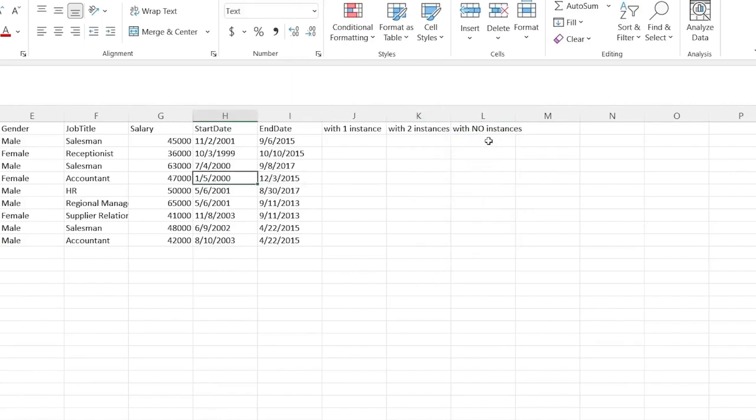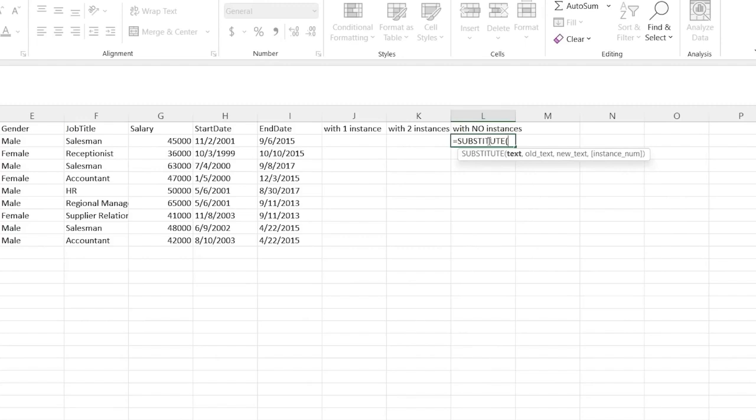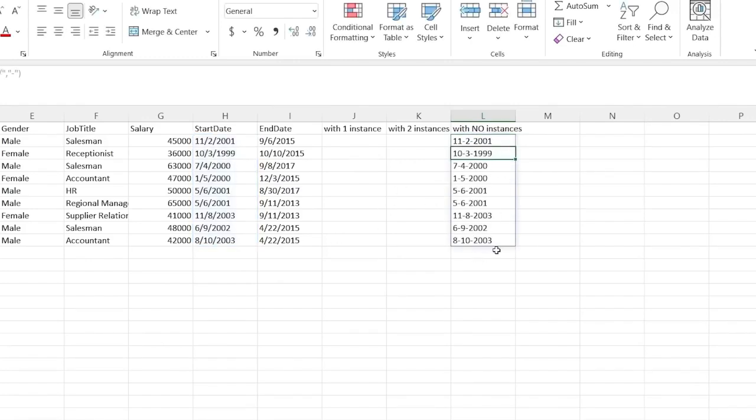Now, if we want to do the exact same thing for all of them, we can do substitute, open parentheses, and give the range. Now let's say we want to change all of them to a different format. So instead of the forward slash, I'm going to keep calling it that, if that's correct, we want to give it a dash. And then we close that. And now all of them are in this new format. So it's able to substitute a specific value for a new value. And if you don't include an instance, then it'll do it to every single one in there.